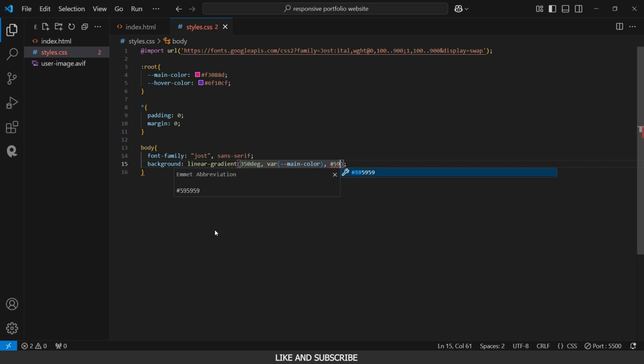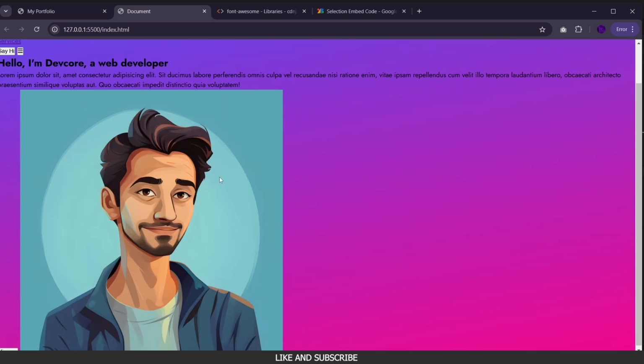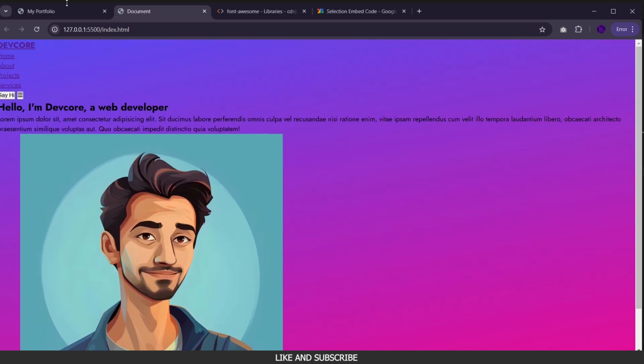This is going to be hash F9, sorry, not F9, 594BF3, and that is the color we want. Now let's see what our background looks like. As you can see, our background is beginning to look nice.